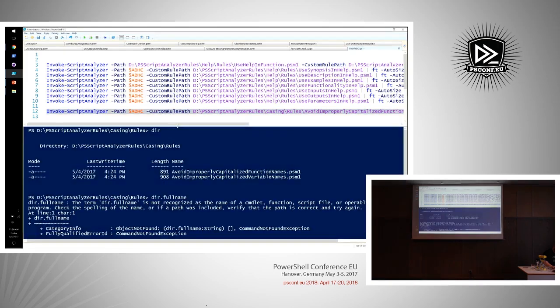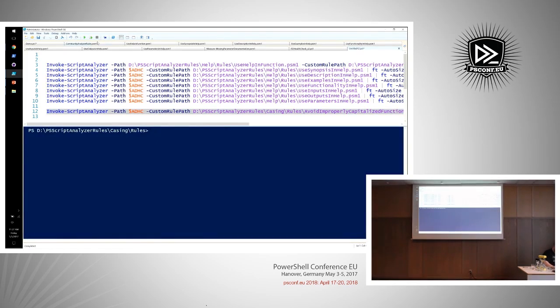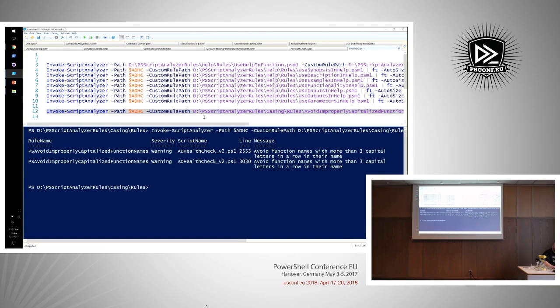By the way, I'll show you the speed of the thing. So, 4,000 lines of code. I was amazed by this. This is one of the rules I found just by doing a GitHub search. Go to GitHub, type in PSScriptAnalyzer, hit enter, and you get a few rules.